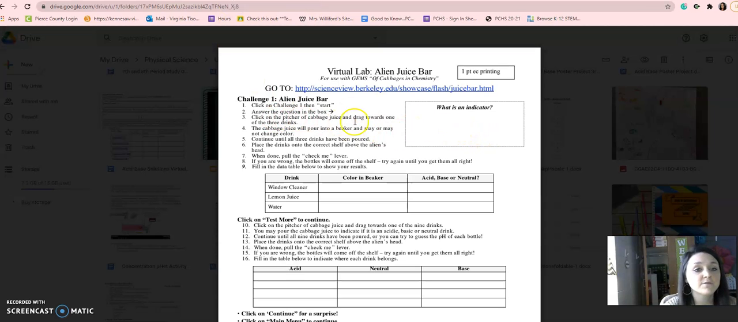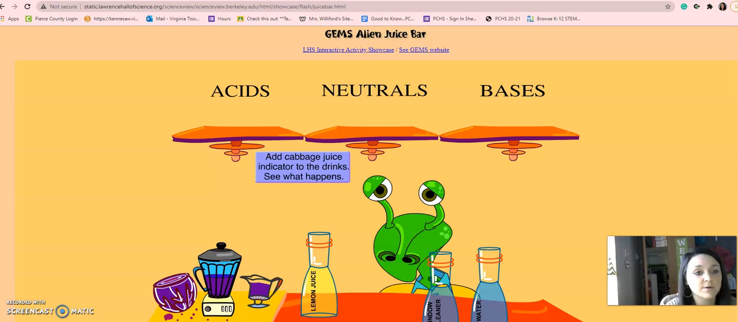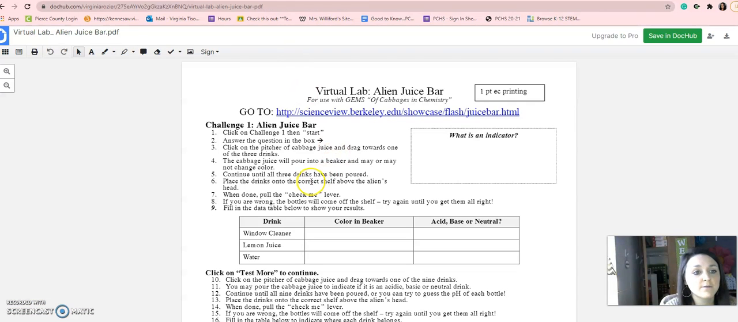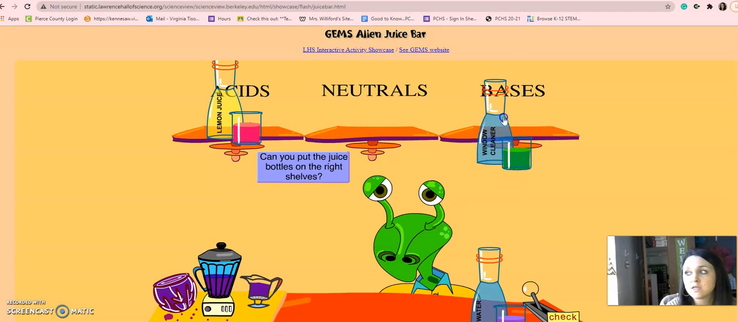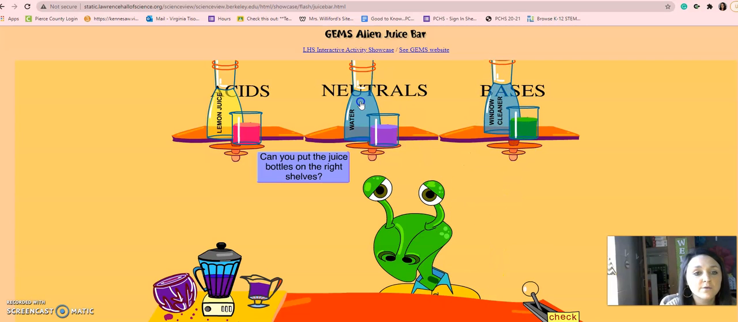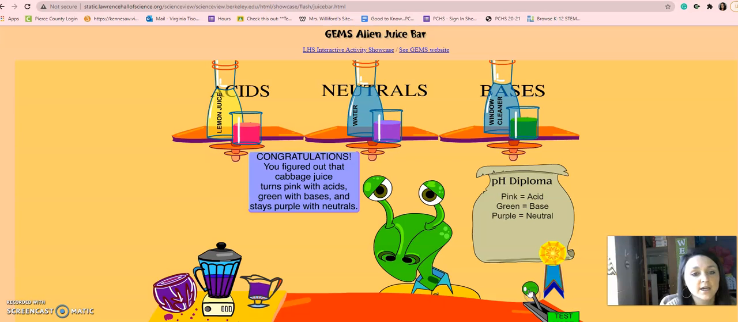Then it says click on the picture of cabbage juice and drag it towards one of the 3 drinks. Continue until all 3 drinks have been poured. So I grab my cabbage juice, pour it. Here's the cabbage juice over here. Drag the cabbage juice and pour it. And then it tells me that I want to place the drinks on the correct shelf. So I'm going to think that lemon juice, because I know lemons are acids, goes right here. Window cleaner is a cleaner, that's usually bases. And water we know is always neutral. Then I hit check, and it shows that I did it right.